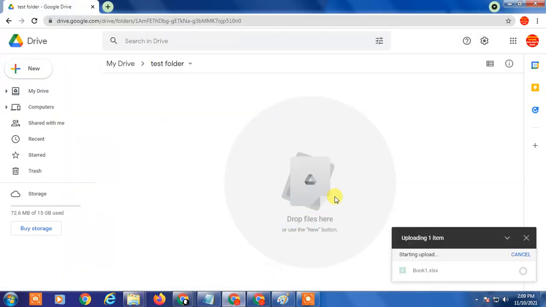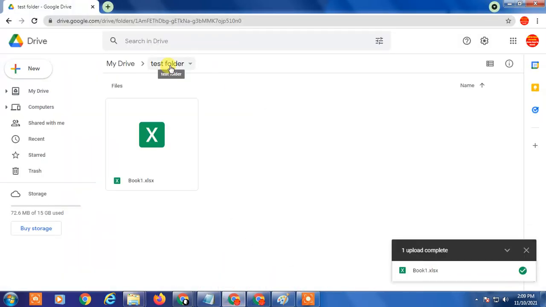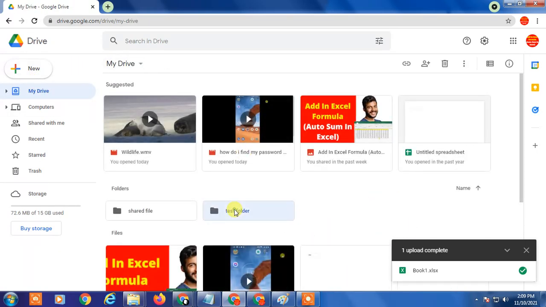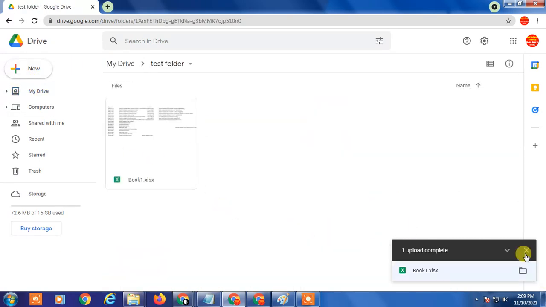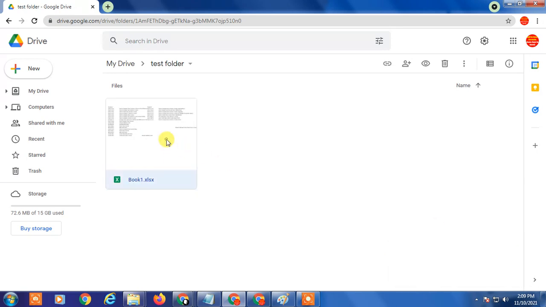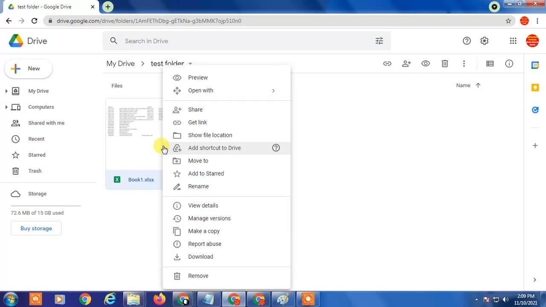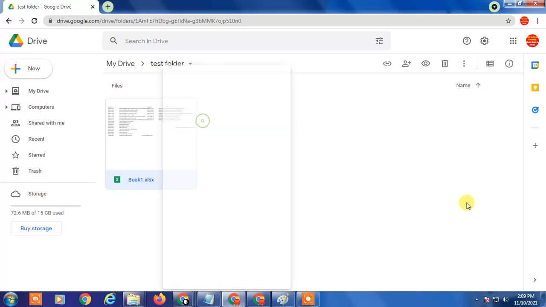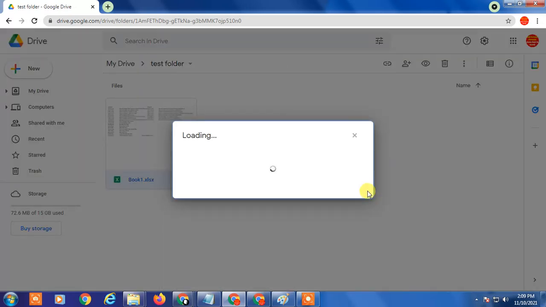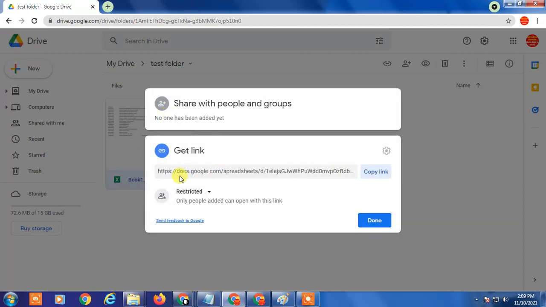Okay, so it will add the file to this folder. If I go to home and open the test folder, you can see this file added in this folder. Now if you want to share this file, you just right click here and get the shareable link. Okay, so you will have this shareable link.